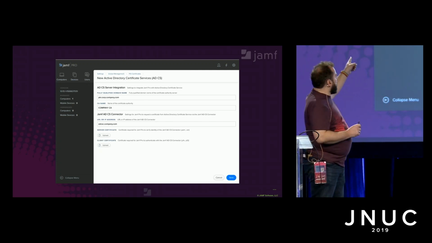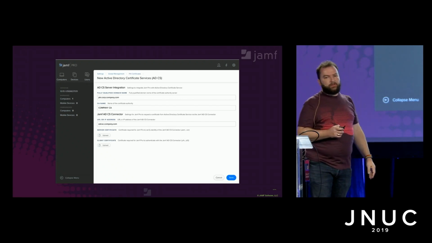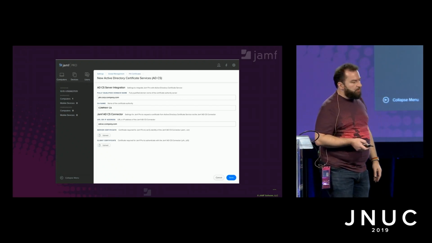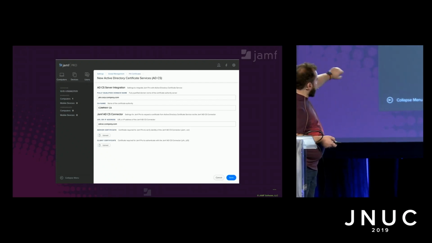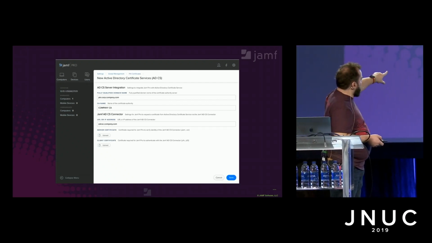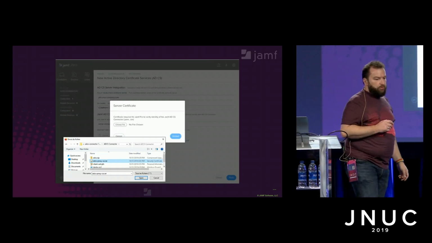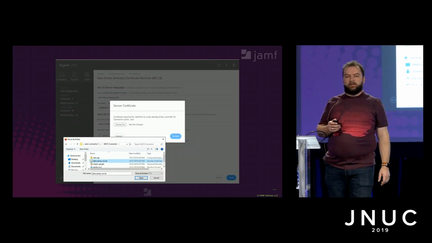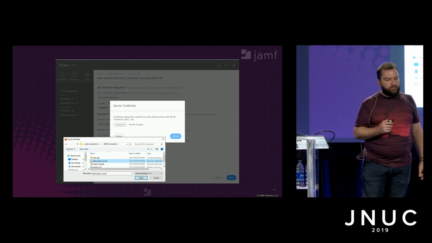And the CA name, you can get it from your certificate administrator, admin. It will be able to give you that. I will show you where it is. And at the bottom, we have two things to upload, the server certificate and the client certificate. Let's move on. So the server certificate is going to be the .cer that was created by the PowerShell script.